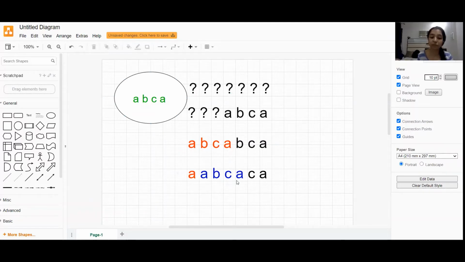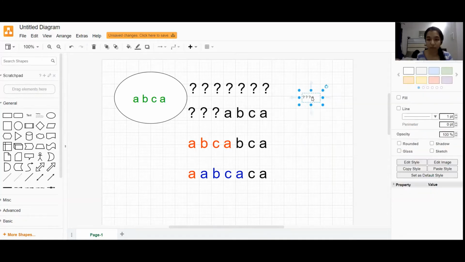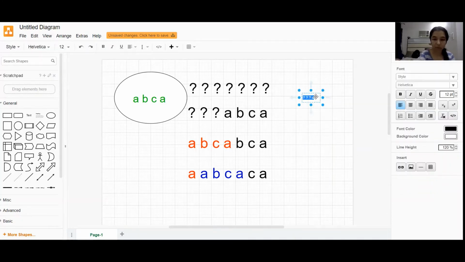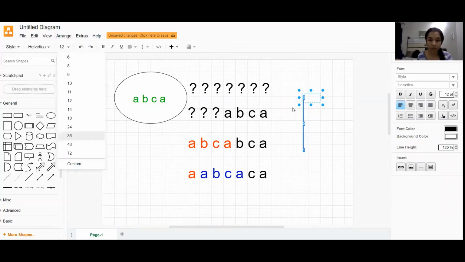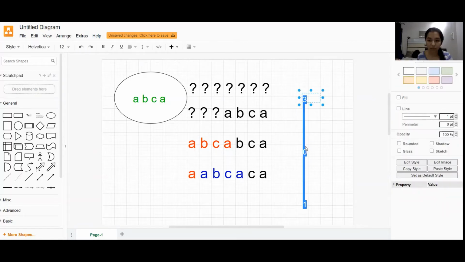As you can see in the sequence, this is the first stamp, this is the second stamp, this is the third stamp. This is at the 3rd position. This is at the 0th position. The last one is at the 1st position. Let's try to increase the size. Okay, this is way too much.